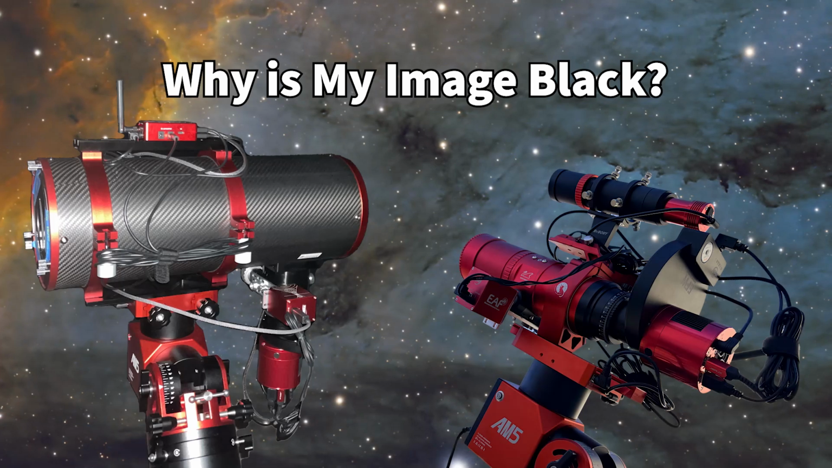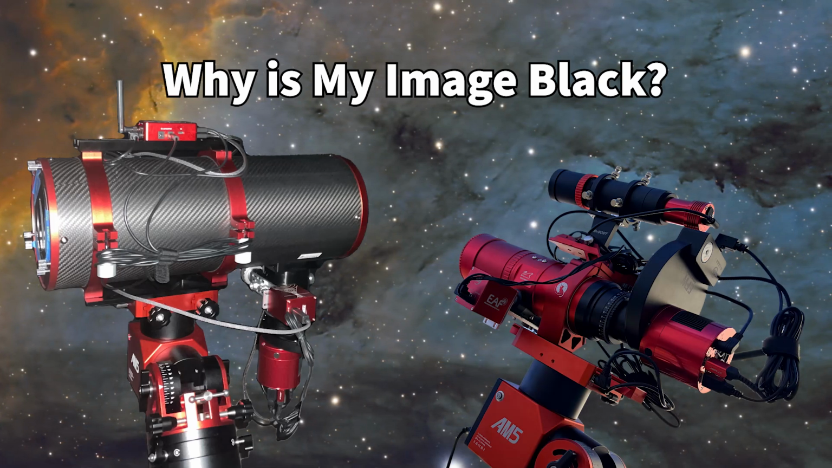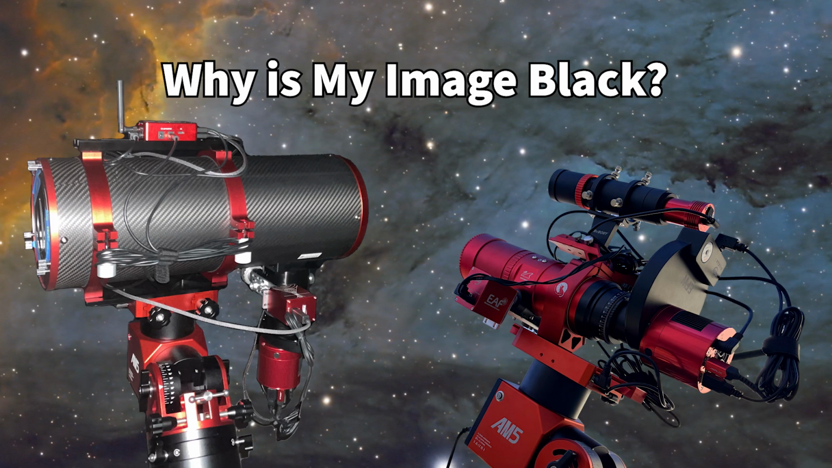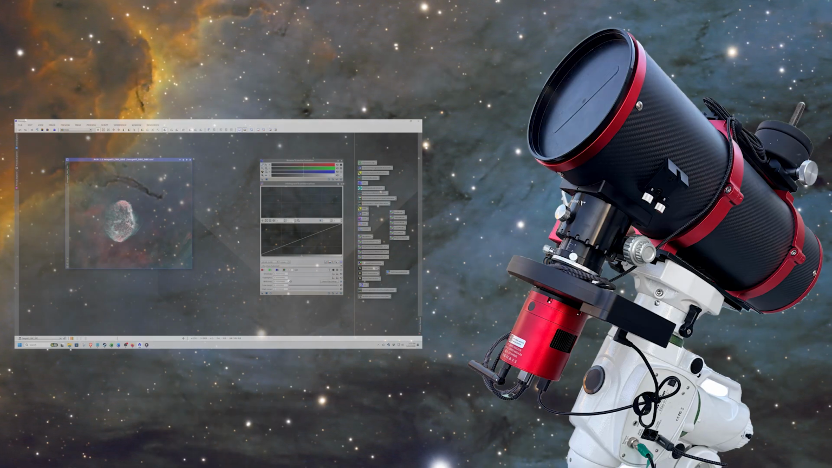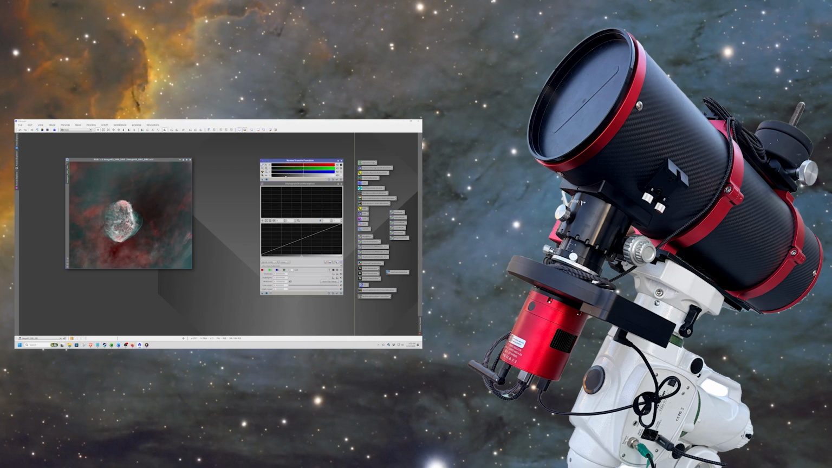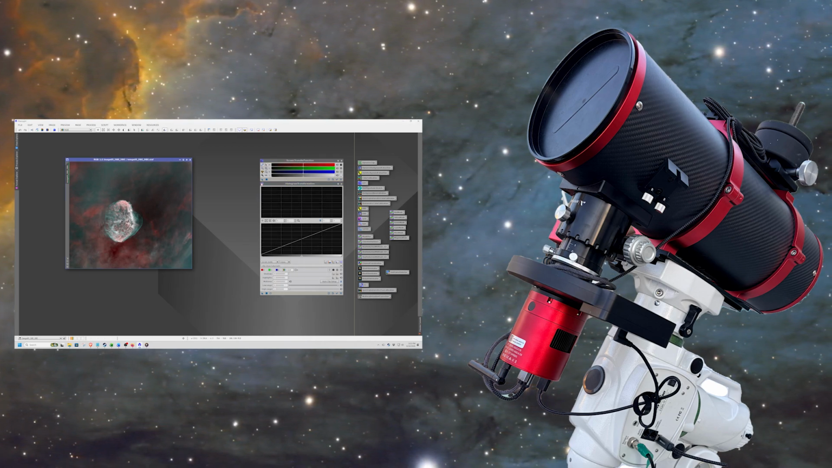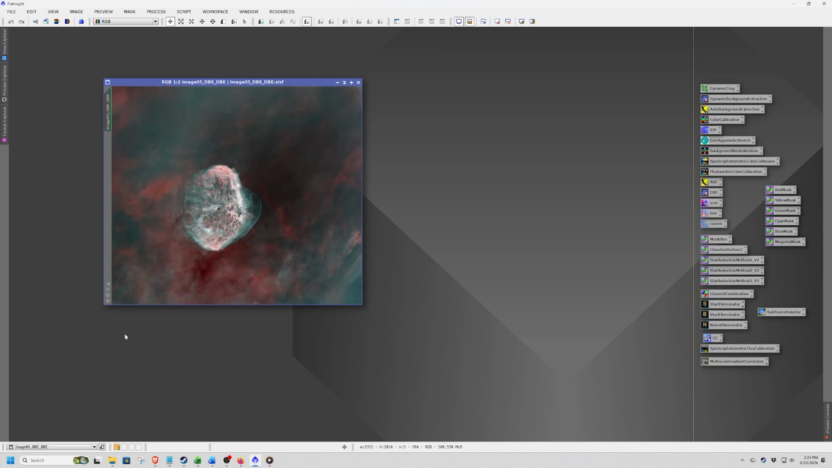Why is my PixInsight image black when I save it? So you finally did it. You downloaded the PixInsight trial, or maybe you spent the money because everyone says it's one of the best tools for astrophotography. You stacked your data, processed your image, and everything looks great. Then you save it, open it outside of PixInsight, and your beautiful image has turned into a black rectangle. Let me show you how to fix it in less than a minute. Then, if you stick around, I'll explain what's actually happening.